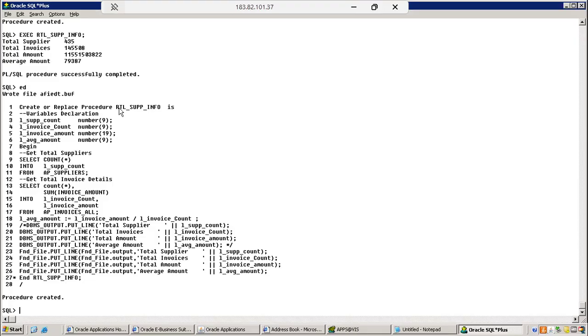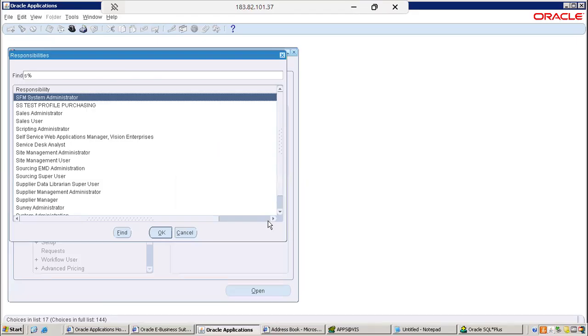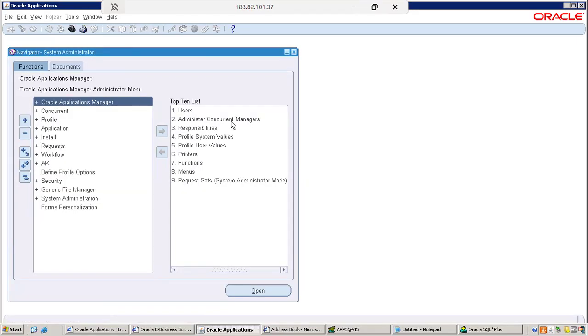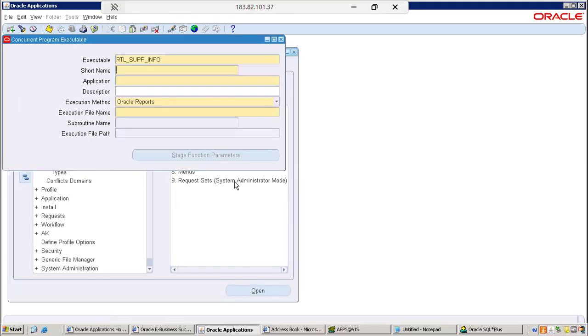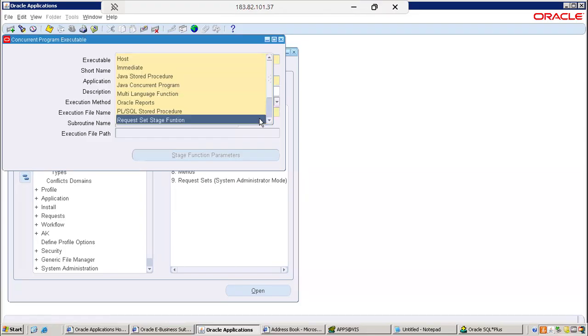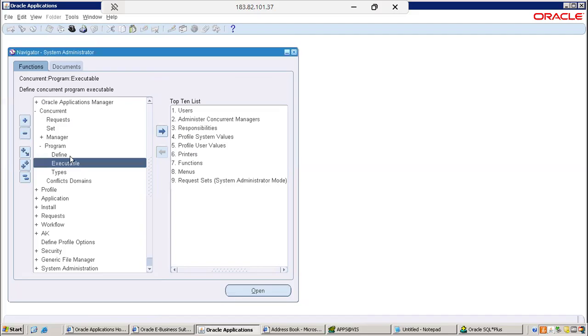Now register this procedure in the application. It's very simple. 3 steps are required. Take the procedure name. You need to go to your admin part, system administrator. Go to system administrator, program, executable. You can give any application name. Is it a procedure or a report? It's a procedure, PLSQL. Give the procedure name. Fine.